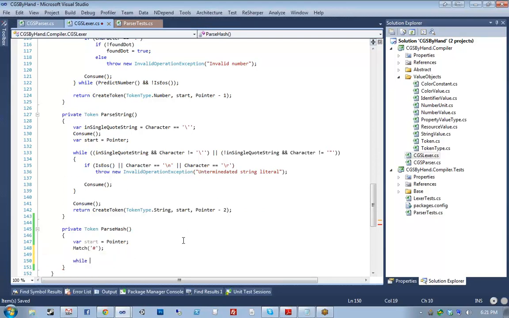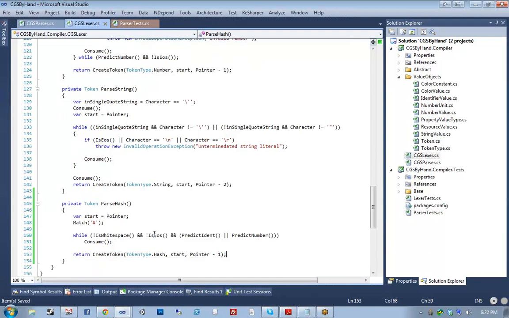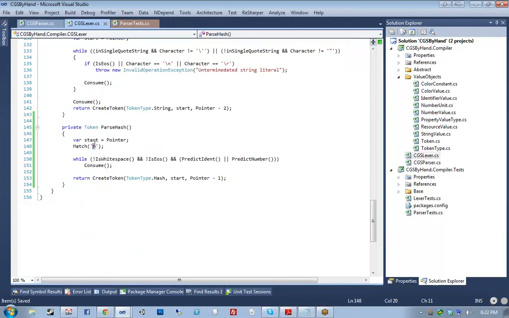Then we're going to say, while we are not in white space, and we're not at the end of the stream, and we are either in the valid identifier prediction or in a valid number prediction, then consume. Finally, return create token with a type of hash, a start of start, and an end of pointer -1. So this will parse out the entire thing, including the hash symbol at the beginning.